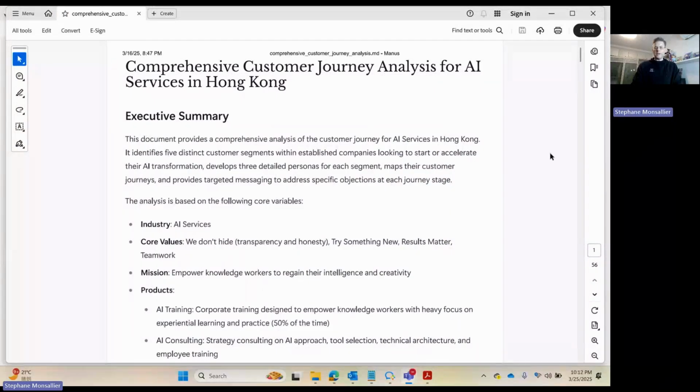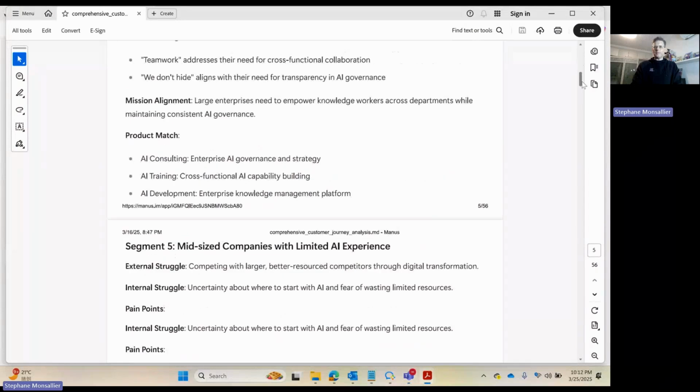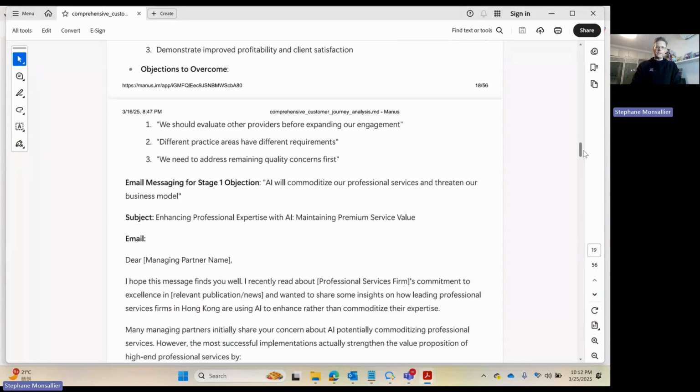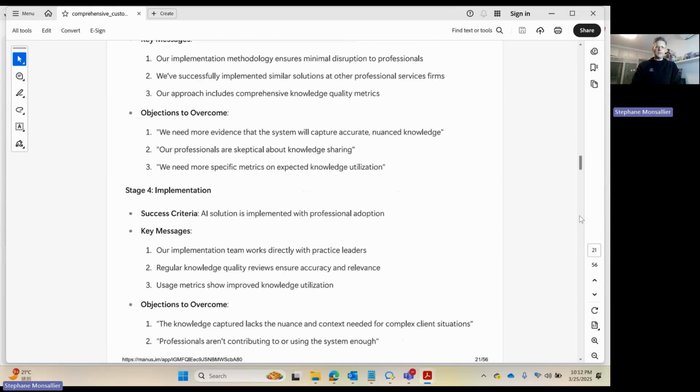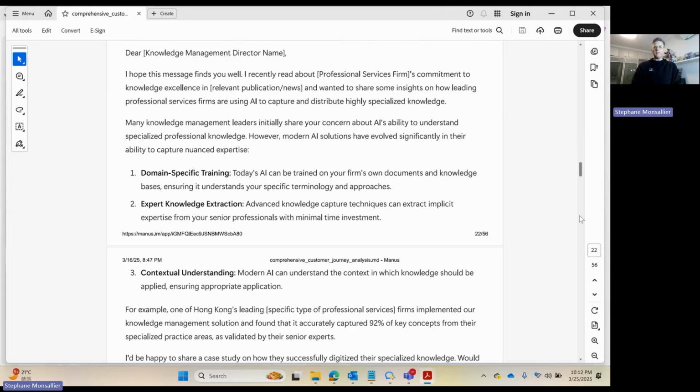So this is the document that I'm talking about. This 56-page PDF was generated by Manus almost autonomously. Every single part of this document was generated by Manus. How did I do it?